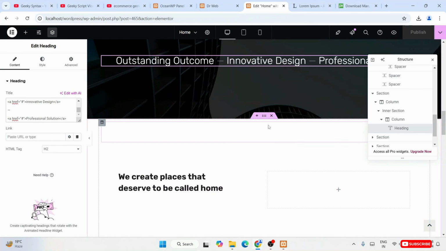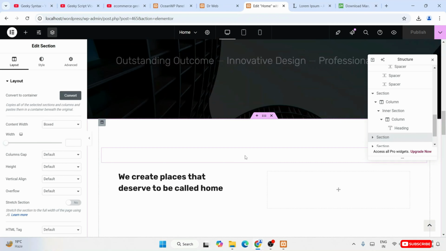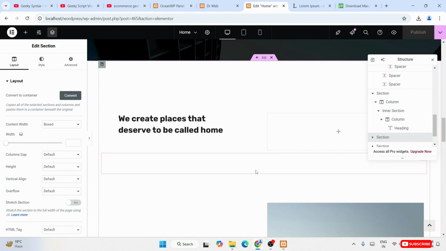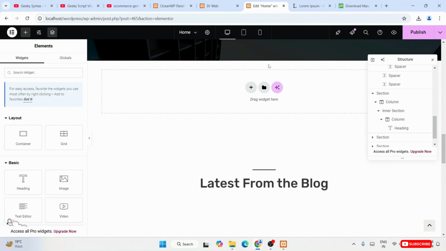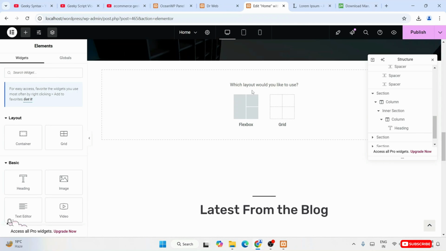I'm going to remove all the stuff from here. I'm going to select this and click on cross. I'm going to remove all the stuff and add one brand new section over here, and I'm going to show you how you can add an image, how to add text, everything. Here just simply click on this plus icon, and here is our flex box and grid.